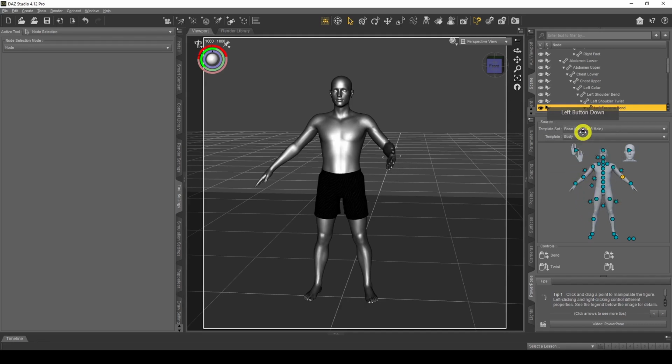So the main use of powerpose is to create the poses a bit quicker. If you wanted to get an arm in a quick position without messing with the sliders, you could do that. So that's the main reason to use powerpose. Now one thing powerpose is really good at is that you can go into more detail.